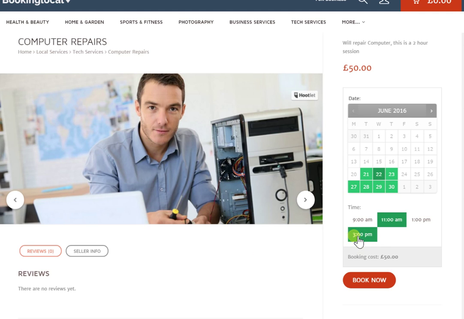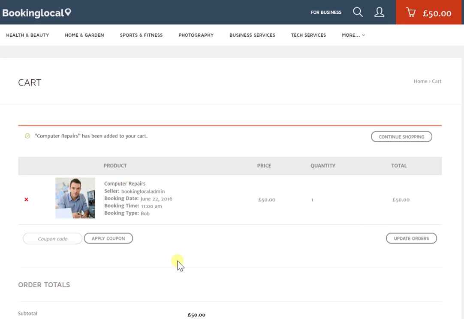So now we've selected the times, you can simply just book now. That will allow the person to go through the checkout, and both you as a seller and the buyer will get a notification to say what time they booked and when, and you'll be able to see all of this in your calendar under your bookings for the month and day.